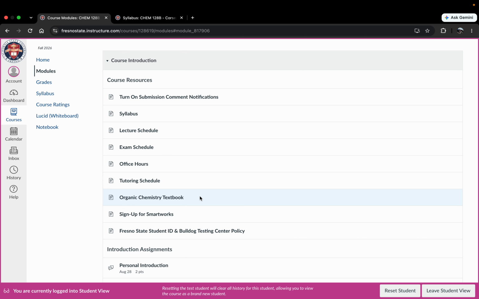Importantly, in terms of the cost associated with this course, there is no cost associated with the textbook. We're going to be using this free online textbook. You can click this link here and download a PDF of our textbook, but there is going to be a cost associated with our SmartWorks online homework system. Okay, so this is something that you will have to purchase.